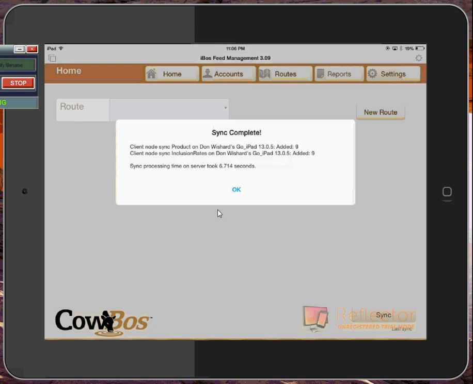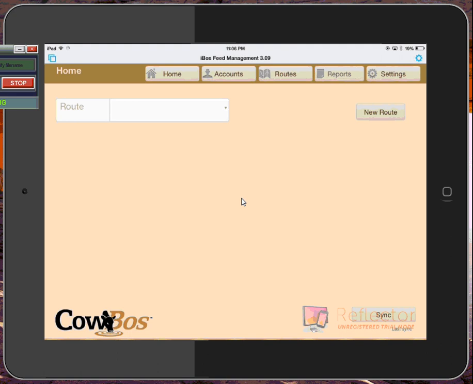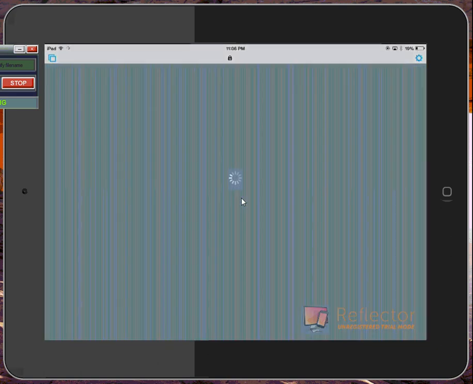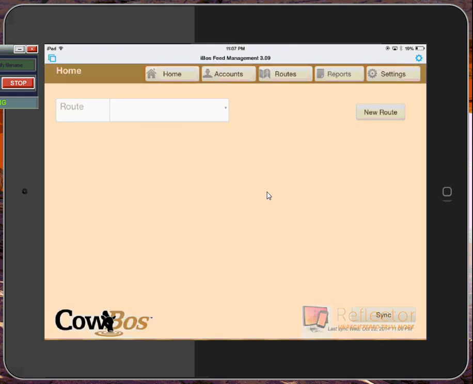So syncing is when it looks at the main database, which is stored on a server in a secure location, and it looks there to see what information is on that server and brings down any information so that this information I'm seeing on my iPad matches what's on the server. So I'll click OK. And once I click OK, I have to wait, and it's going to close that screen and open the home screen. And this is the home screen for the iBos program.